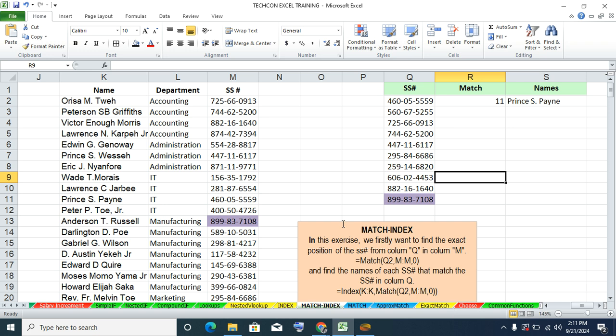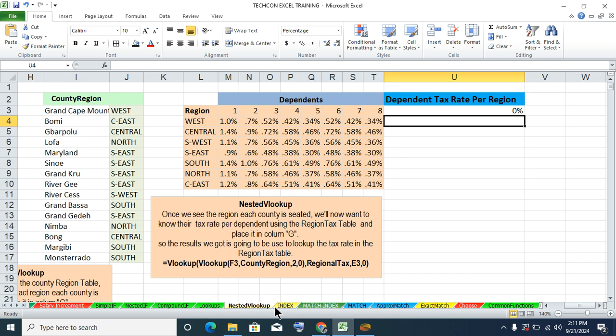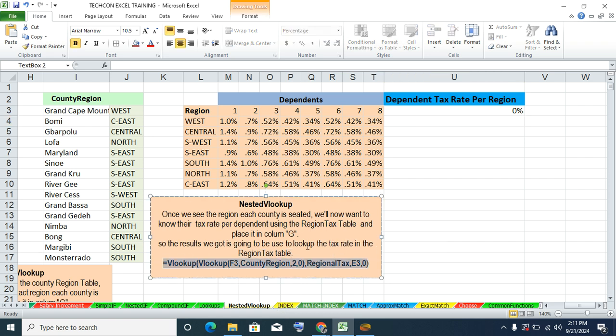Before we go quickly, can we go back a little bit to the nested lookup, which I didn't get the second step, please. Okay, because of time, this is the formula here. You can just copy this and paste it there. I explain everything here.